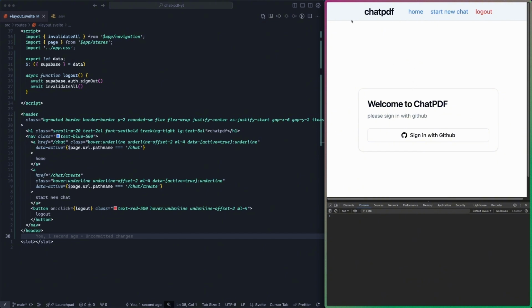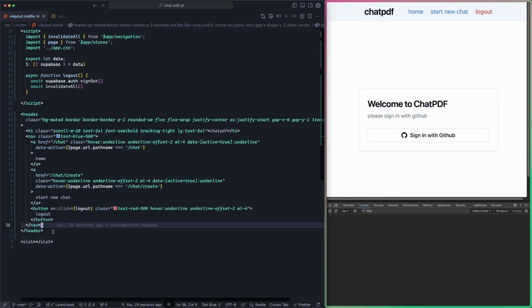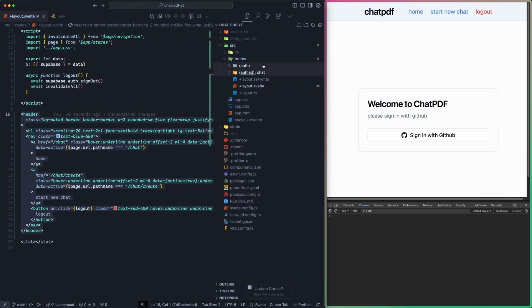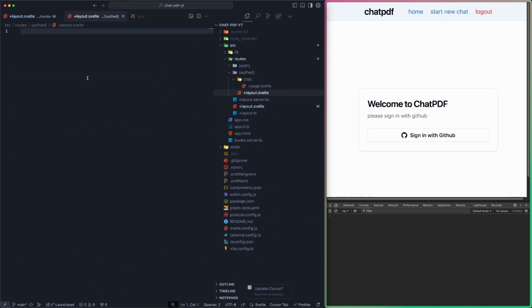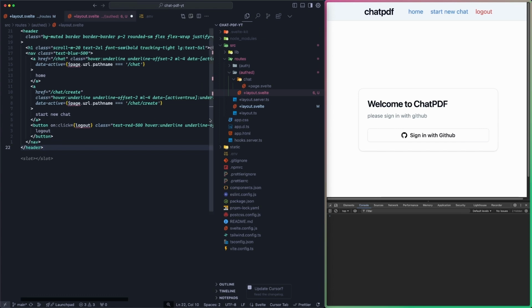Now, as you can see, we do not want to have this header once we are on the unauthenticated page. So that tells me that this header is in the wrong layout. We need to fix that. So let's fix that. We're just going to take all of this code and put it in the auth layout. So let's create a layout over here, and just render this over here.